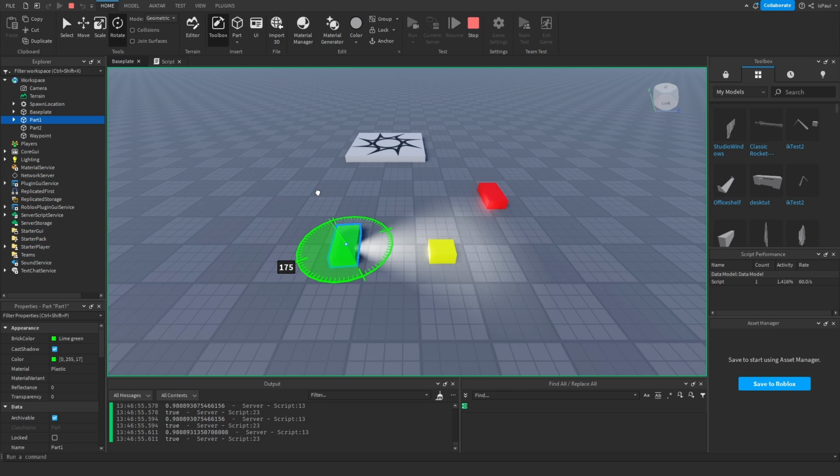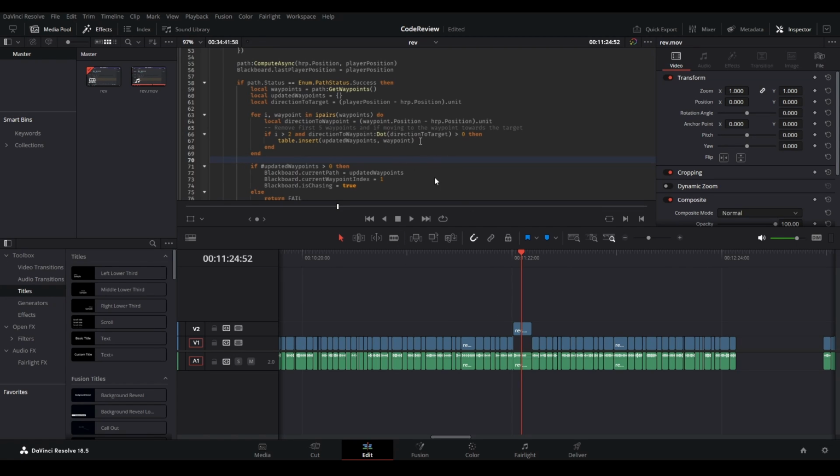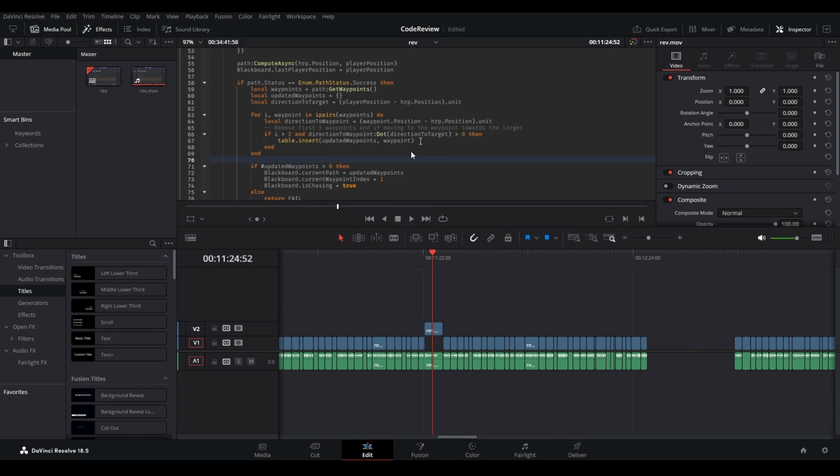And now it's going to be looking at the waypoint instead. So yeah, that's just a thing I missed and wanted to record really quickly. And yeah, that's everything for this part.